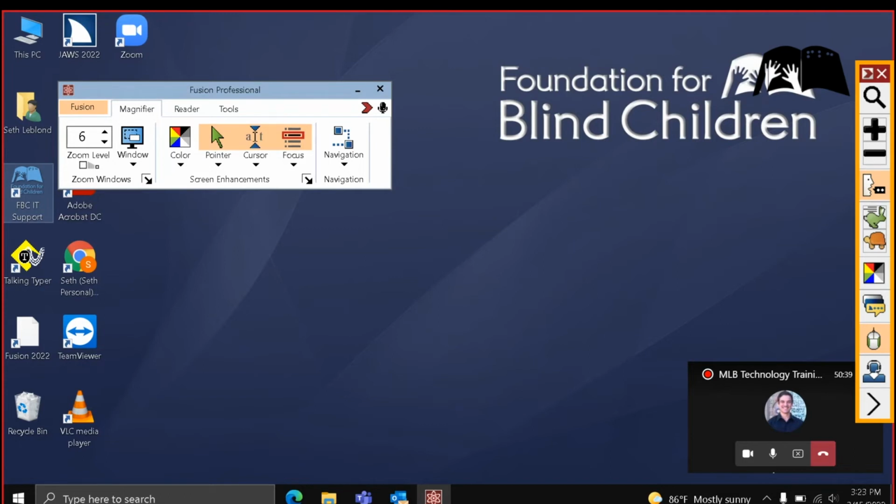So be mindful as well. If your students are at a really super high magnification level, they're probably really struggling, and they may end up just being a JAWS user.